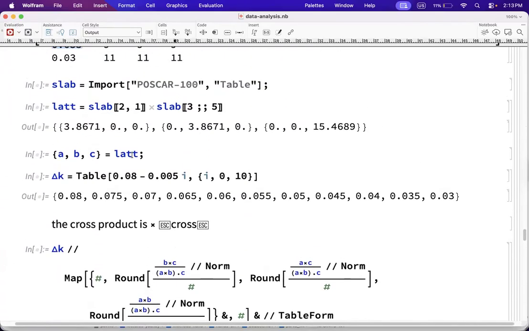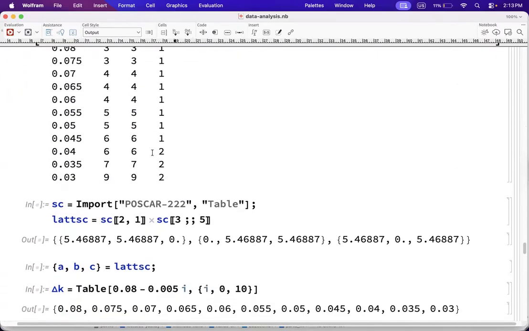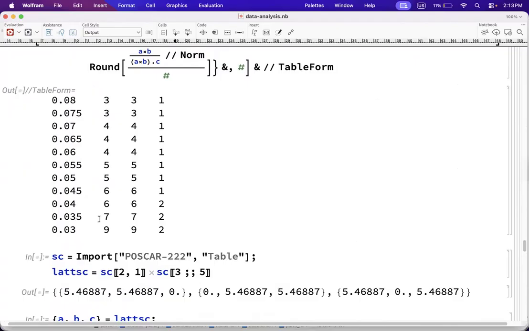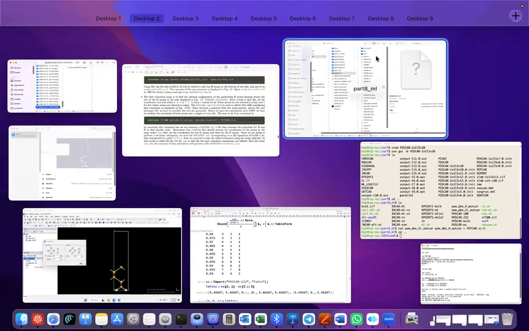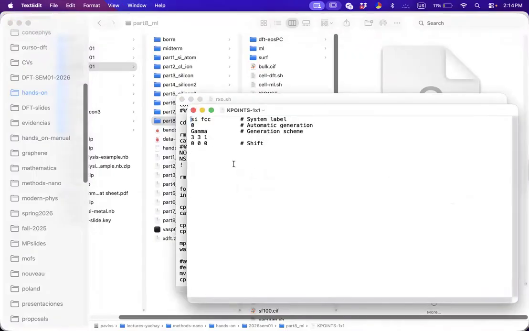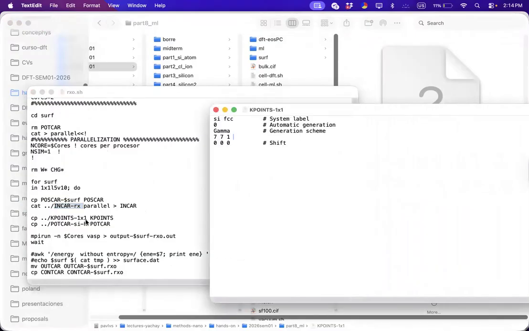Here's the structure of the slab, right? The 0.011, the 0.0100, and this 0.005 means that it will be 7. It should be 2 in the C direction, but we are going to put 1. So let's edit this K points one by one, and we're going to put 7 7 1. That's it. Control S. The name of the file is exactly the name that is called here. You see, K points one by one is this one.